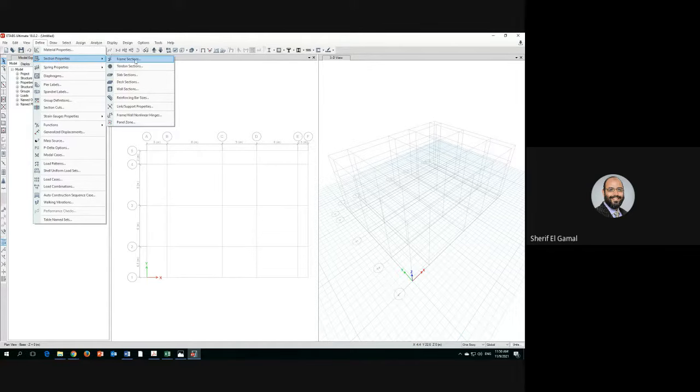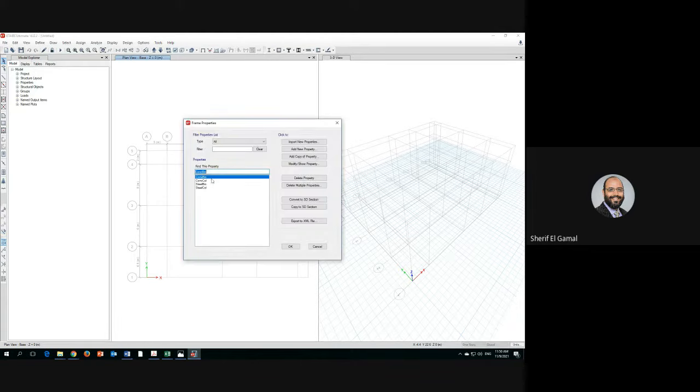We have here frame sections or beam sections, it is the same. Frame means the beam also, and we have a slab section here. So let's start with the frame sections. Frame sections by default have concrete beam, concrete column, steel beam, steel column. So for concrete beam, let's use it and we'll add a copy of the property. We have this one.